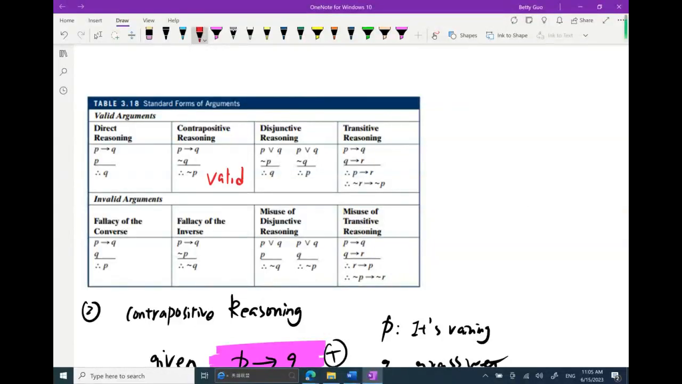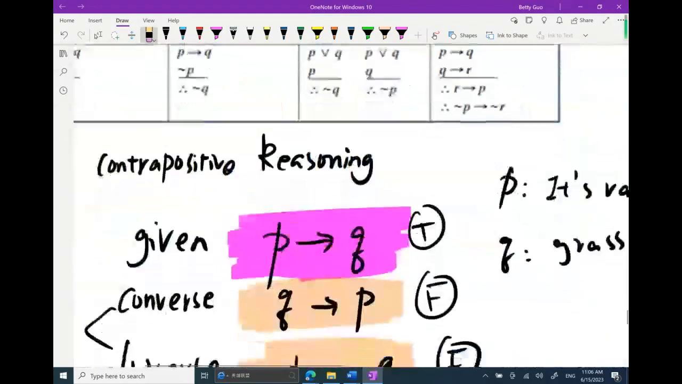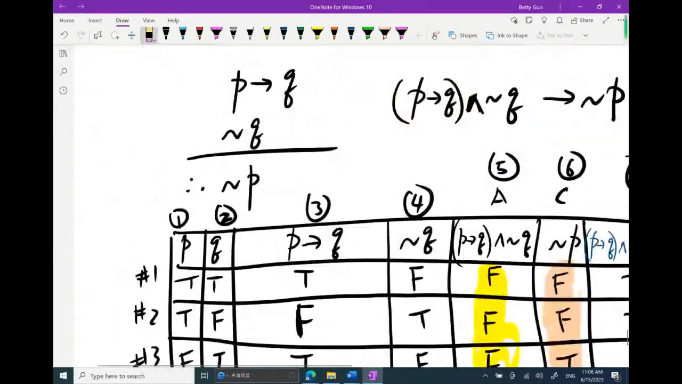Of course, think about it, because I just explained what a contrapositive is. If P implies Q, the contrapositive is: not Q, then not P. So P implies Q, and now not Q, of course you have not P. If it's raining, then the grass is wet. Now the grass is not wet, and you know it's not raining. That's contrapositive reasoning, okay? Number 3, we are going to talk about the disjunctive.